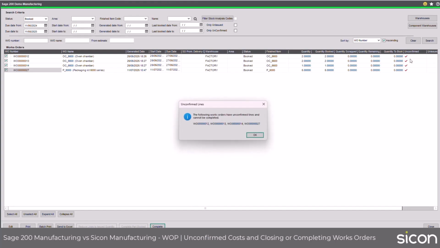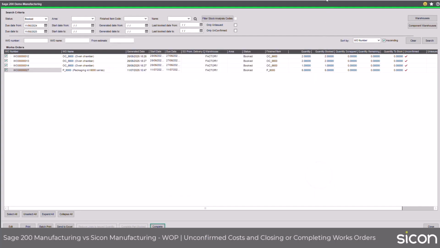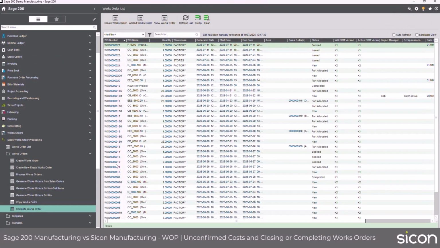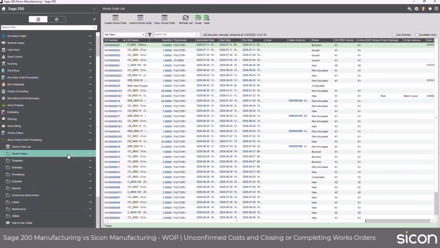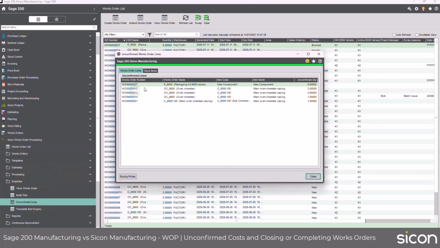So as we can see by the tick box, we have got unconfirmed costs against all of the works orders, but then again it's going to tell us all of the components and the unconfirmed quantities. Let's close off here. Close off here, and there is another way to view that. So without going into complete works orders, we could go into the inquiries folder, click on unconfirmed lines, and it's told us there. So these are all of the works orders where we've got unconfirmed component costs.